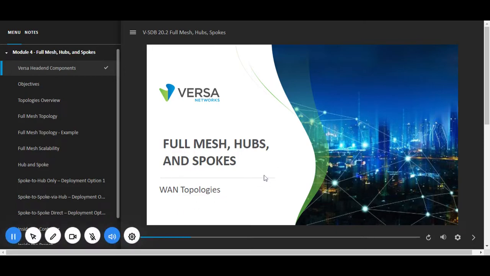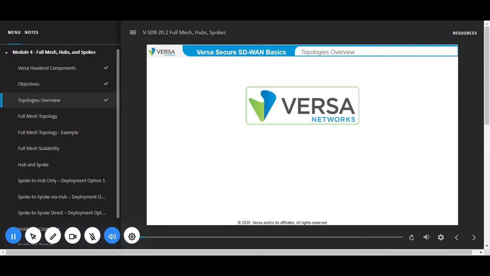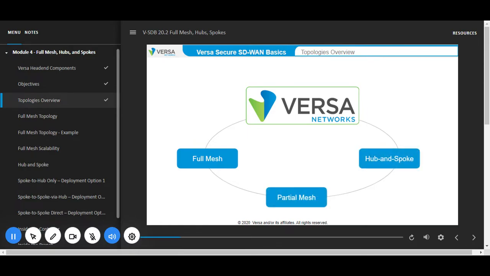This module on full mesh, hubs, and spokes provides an overview of the WAN topologies and their functions. At the end of this module, you'll be able to describe full mesh topologies and describe the hub and spoke topologies. Versa supports SD-WAN topologies such as full mesh, partial mesh, hub and spoke, and combinations of these topologies.